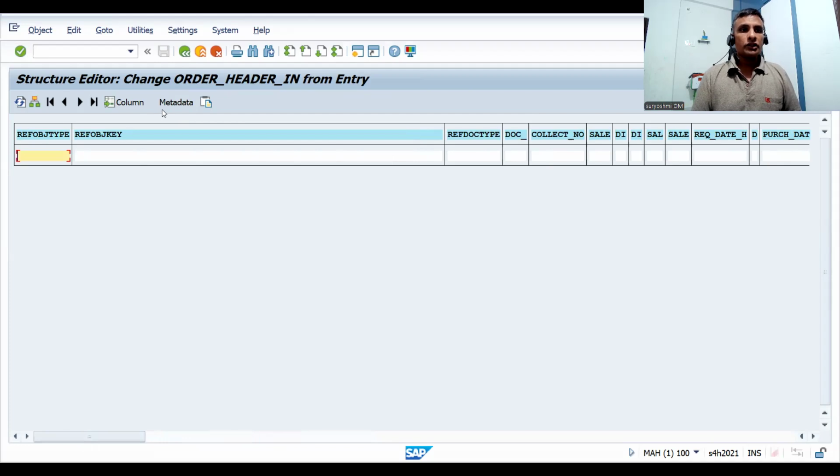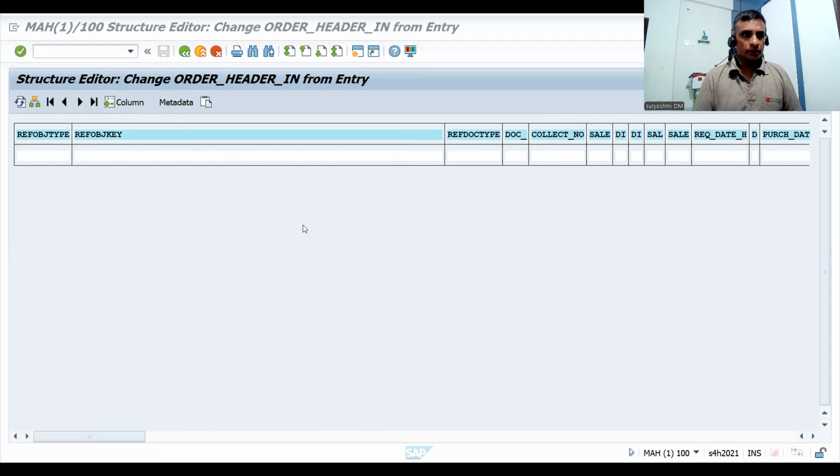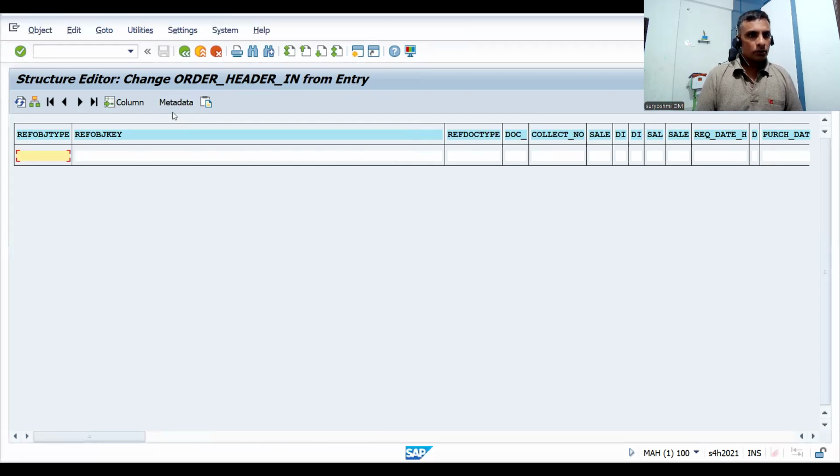If you want to see this data, you click here on metadata. You can see all the texts related to those fields: customer group, sales district, price list, your sales area, and all those things. So this is for metadata. You can see this.